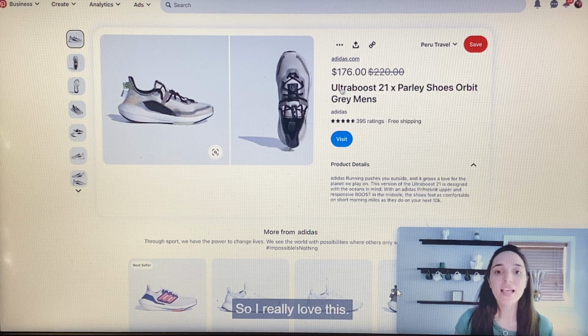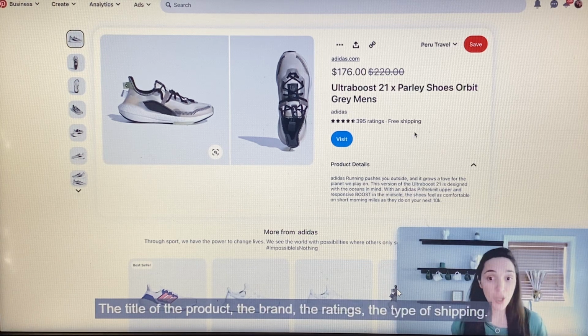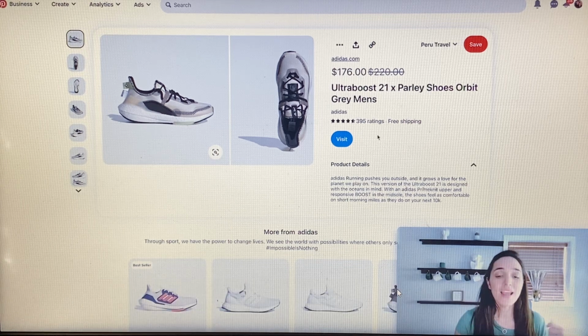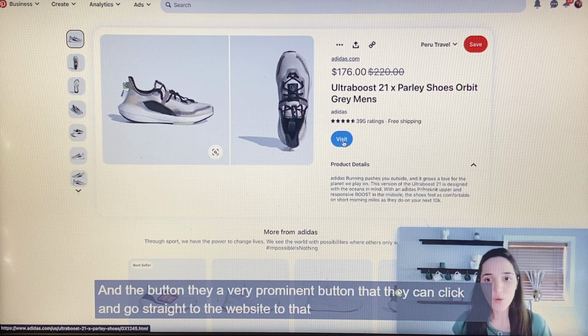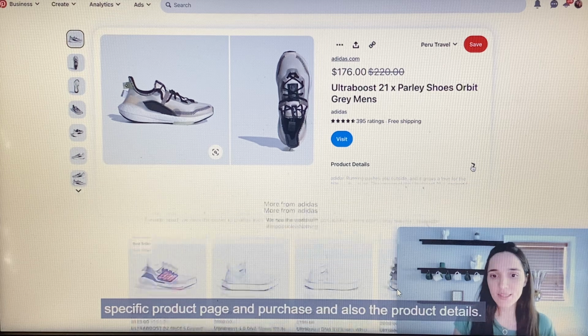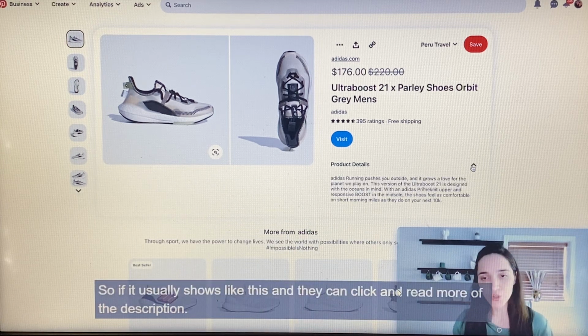So I really love this. The title of the product, the brand, the ratings, the type of shipping. If it's free shipping, it's going to show here, which is even extra information. And the button, a very prominent button that they can click and go straight to the website, to that specific product page, and purchase. And also the product details. So it usually shows like this, and you can click and read more of the description.